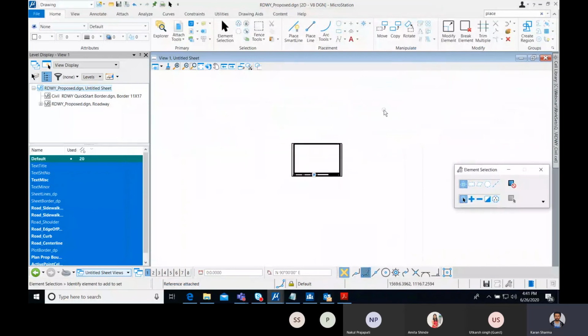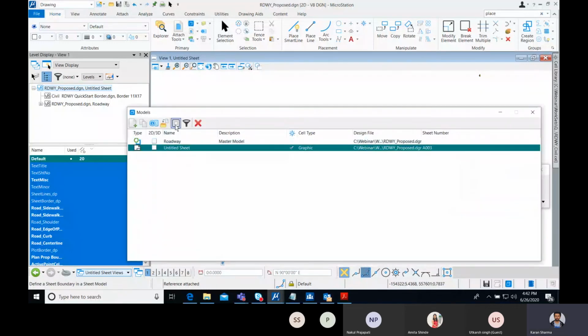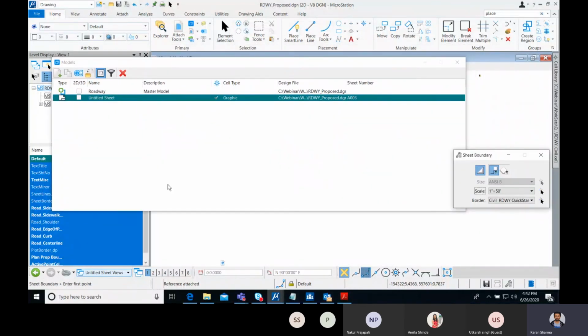And somewhere in this space, that model is attached. How can I know it? I'll fit view from here, or by double mouse scroll wheel, this one. See, this is appearing here and this is appearing here. So what I'll do is I'll use my models, I'll use my sheet, and there's an option for define sheet boundary. It's a very nice tool which we can use to move stuff.